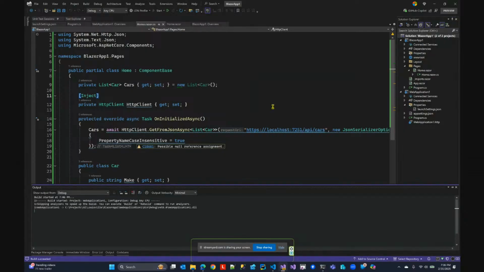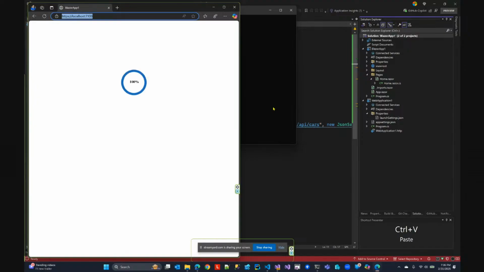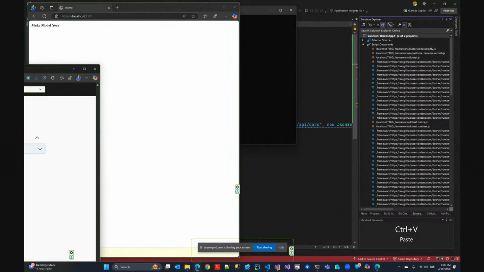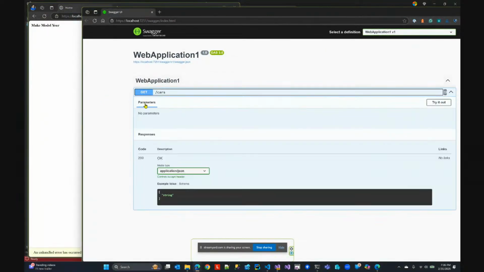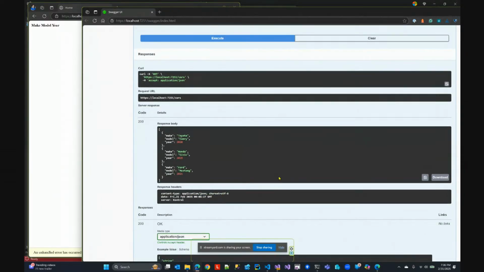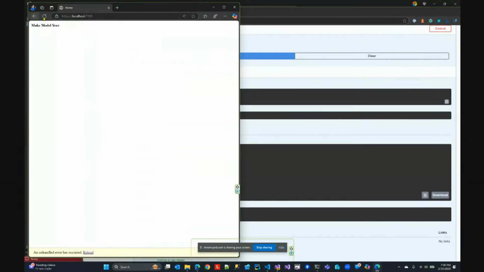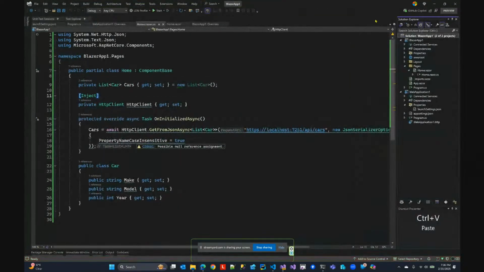So now when we run it, here's my swagger. And it's returning the cars. And I obviously did something wrong with the URI. I'm not getting any cars back. So once again, Copilot messed up a little bit.